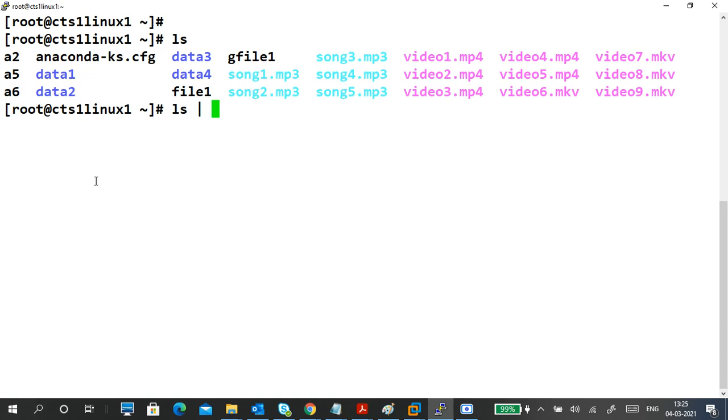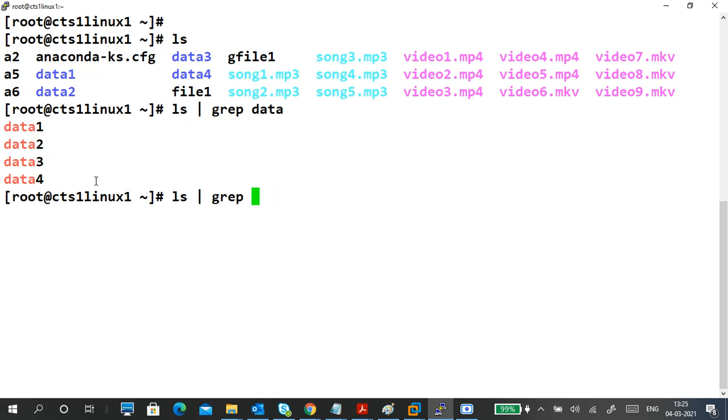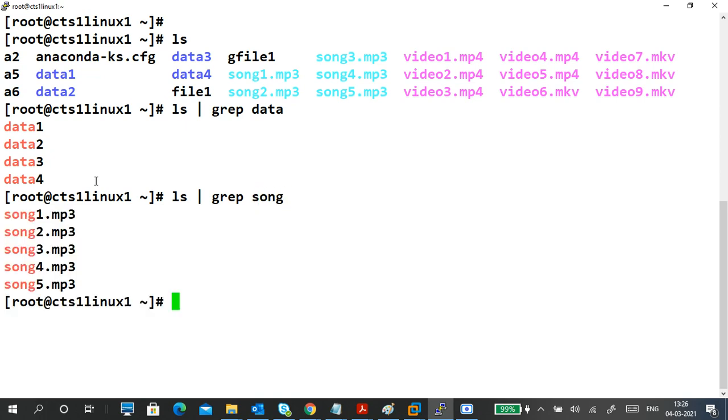I want to see only pattern match things, like grep data. See, it is showing only data 1, 2, 3, 4. Okay, it is not showing everything. For example, I put a song 1, 2, 3, 4.